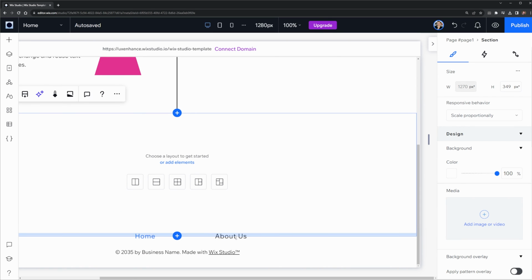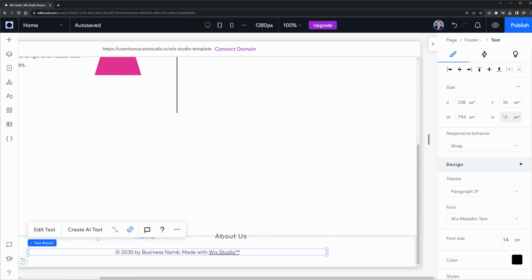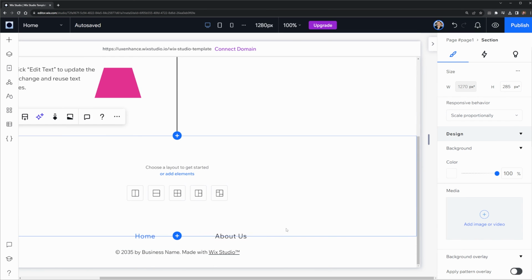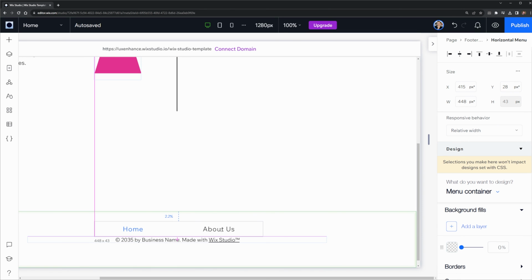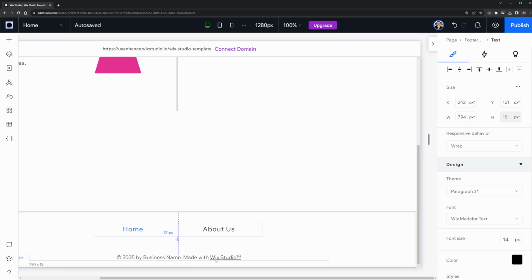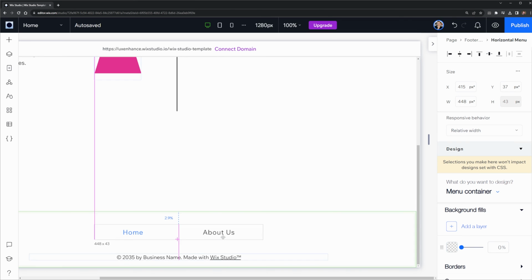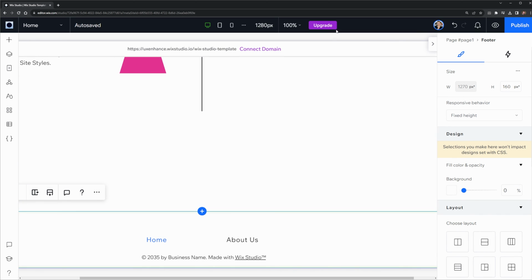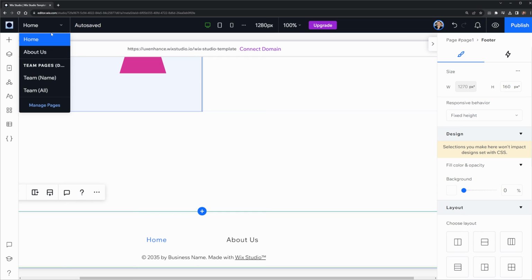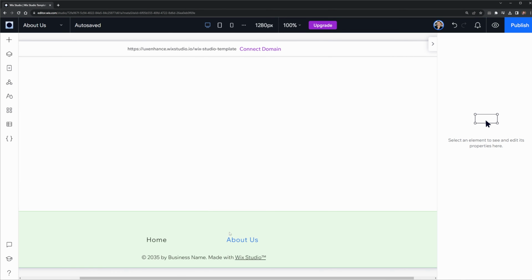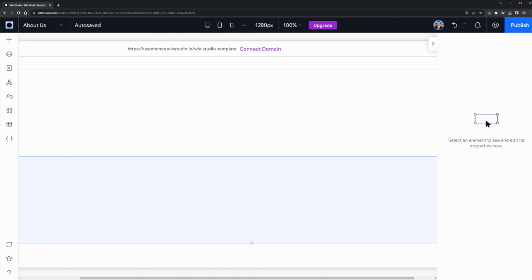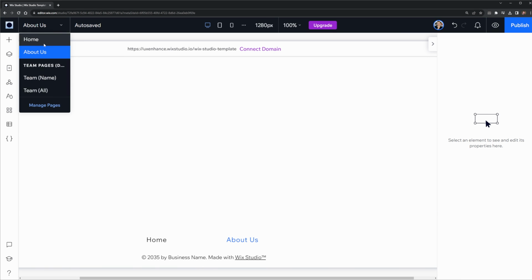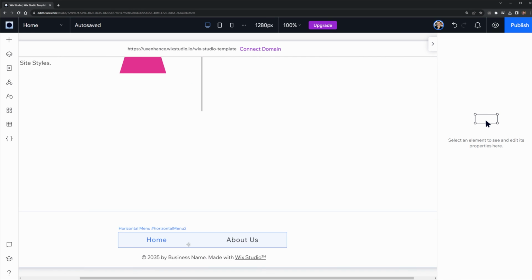Let's give it a little bit more space in our footer, which I don't think is resizing properly. So there, I've got a little bit more space for my footer now. Let me move this element a little bit to the bottom and this element a little bit centered here in the middle. And that looks good. So now if I was to go to the About Us page, I should see, yep, there's the menu on the bottom and at the top. And then on the home page, there it is at the top and the bottom.